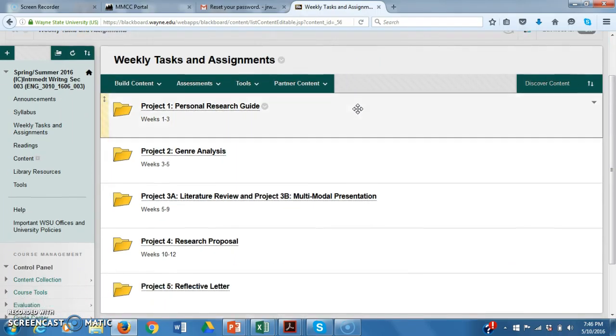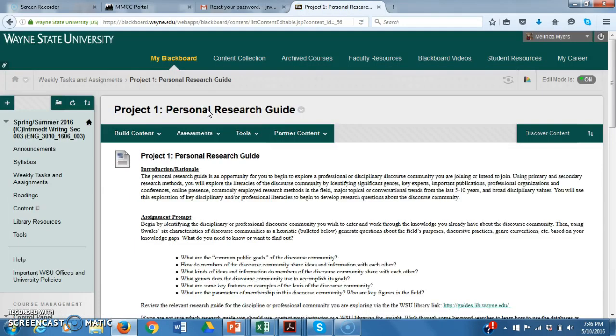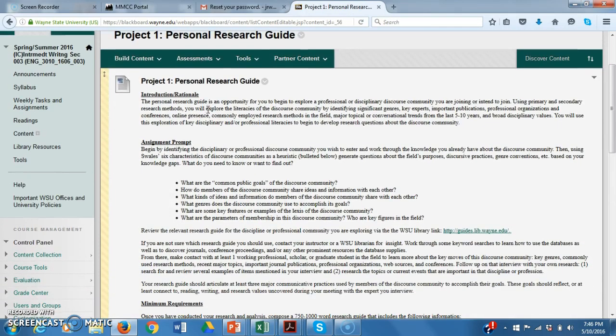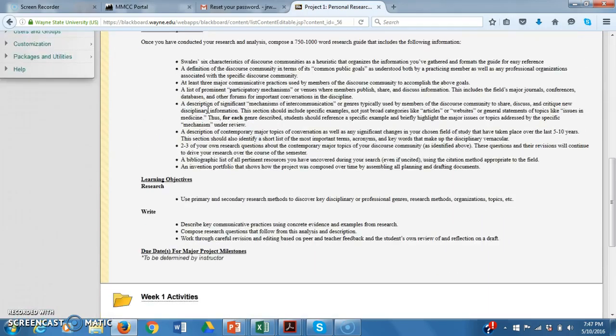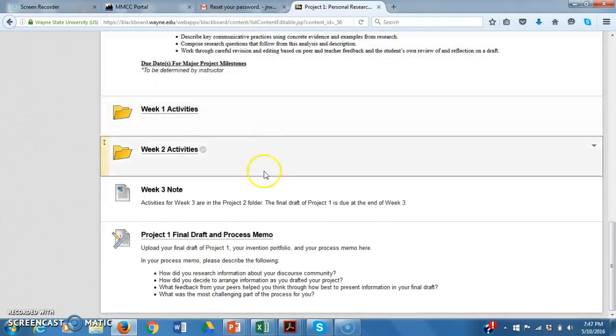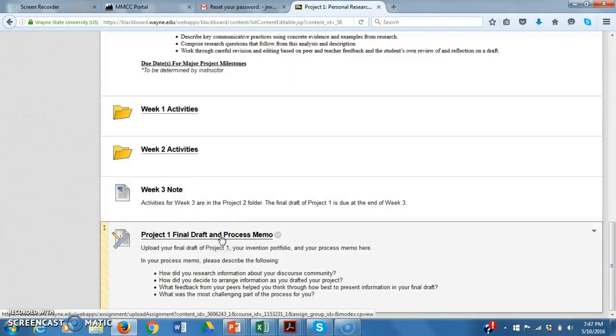The main idea here is that these folders are broken down and that you'll be really working out of the week-to-week folders. I also wanted to briefly point out that your final assignment submission is here at the end of the Project 1 content folder. All right, so that's where you'll be submitting your final project.